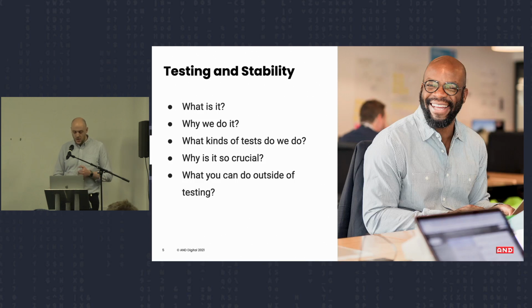So, testing and stability, what is it? Why do we do it? What kind of tests do we do? Why is it so crucial? What can you do outside testing?